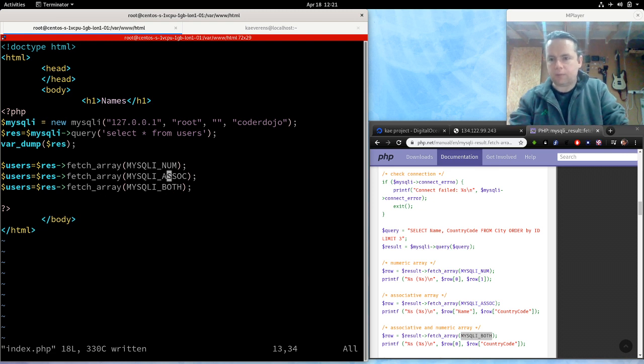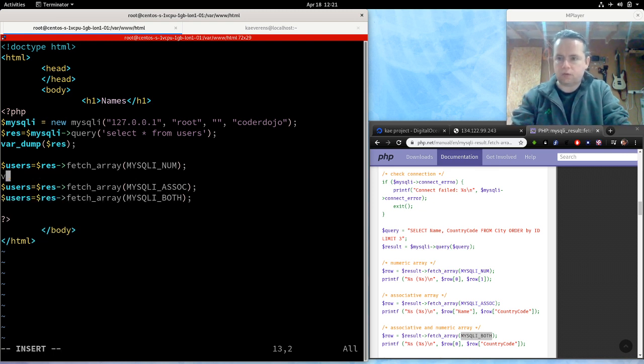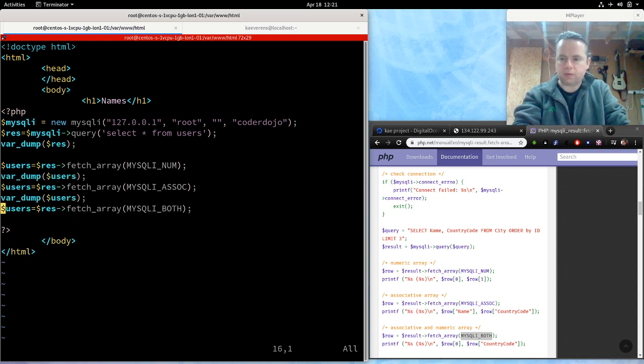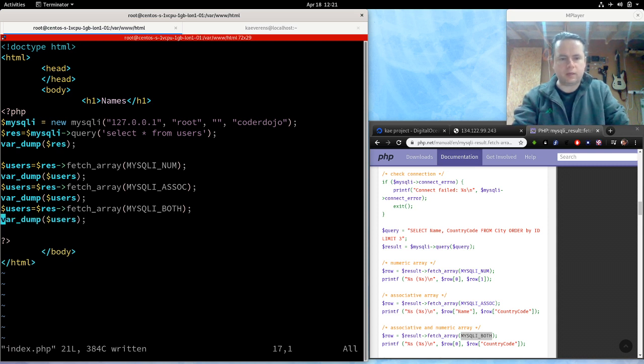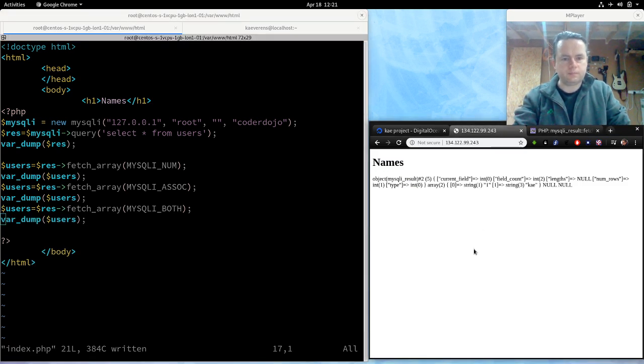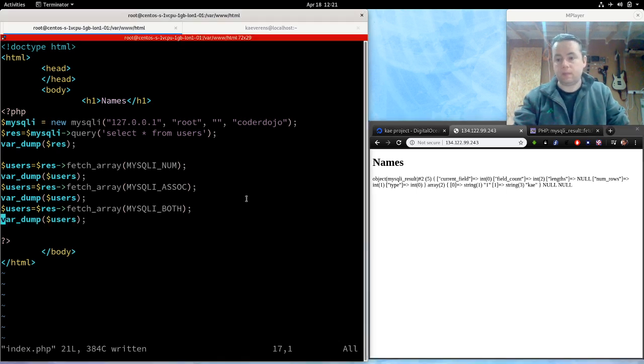Now I am going to dump each one of those. So var dump users, and I'll do the same for these ones as well, and we'll see what they do. I've got 1, null, null. Why did that happen? That happened because of cursors.